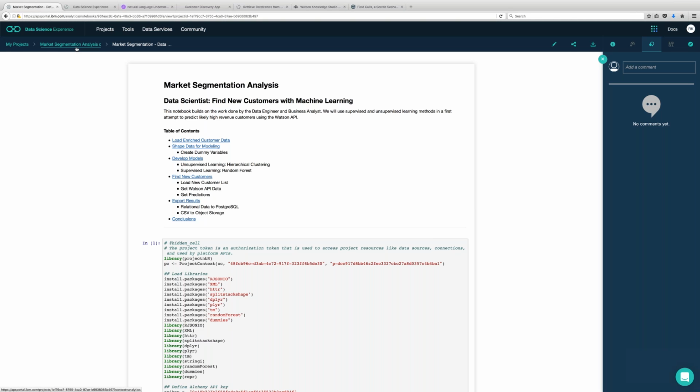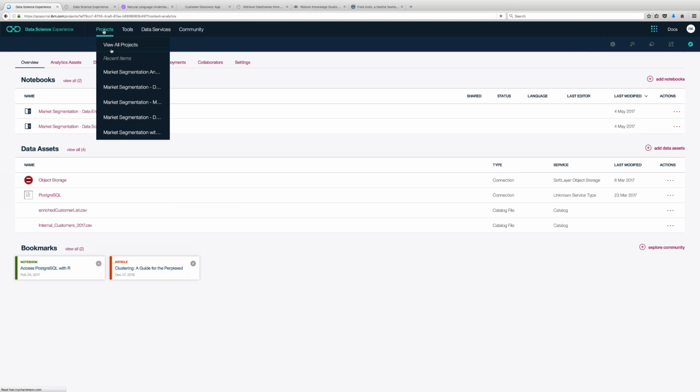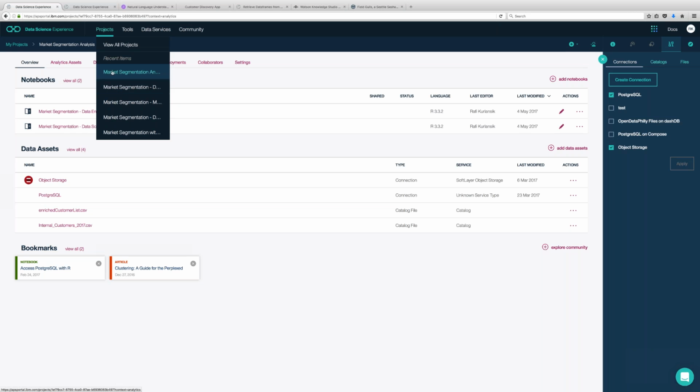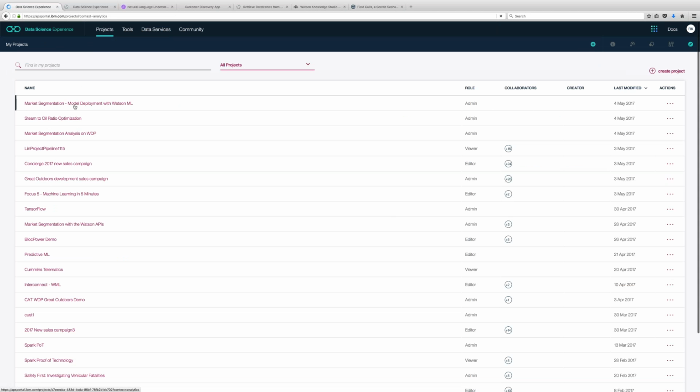Now, one other thing I want to show as part of this demonstration is the deployment piece. And this is something I'm pretty excited to share with you all. We have the Watson Machine Learning Service that is built into DSX. It is currently in beta, but I do want to show you what you can do with it.